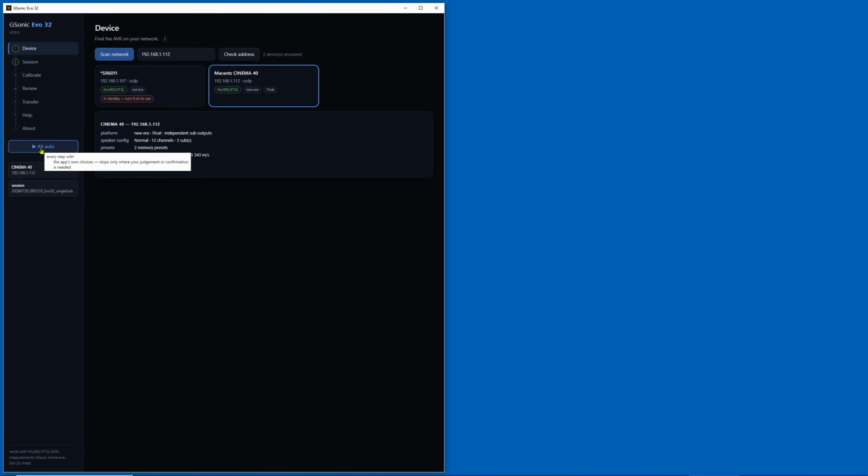Basically, to use the app without any hesitation, all you have to do, and I suggest you all do this once at least, use all auto, and then it will just go through all these steps on its own, and finally just transfer the calibration to your AVR. That's all you have to do. Even the target curve will be automatically selected for your room. But let's go the manual way right now.